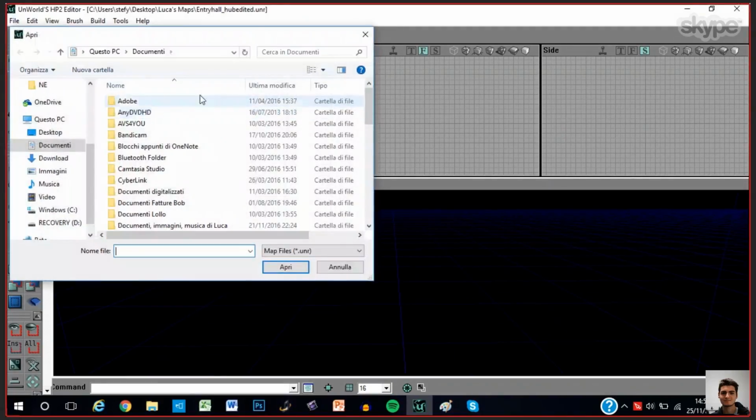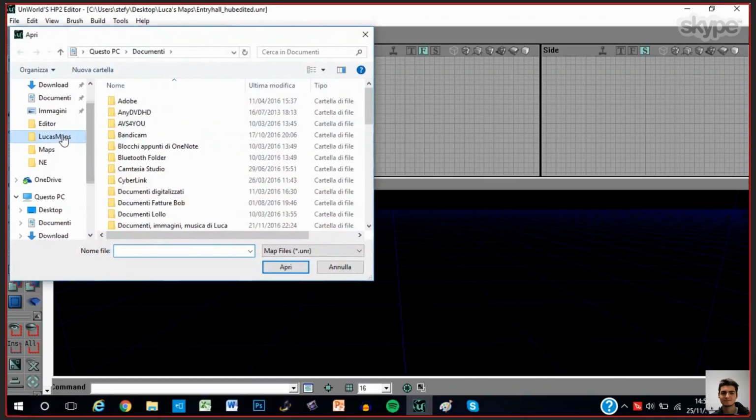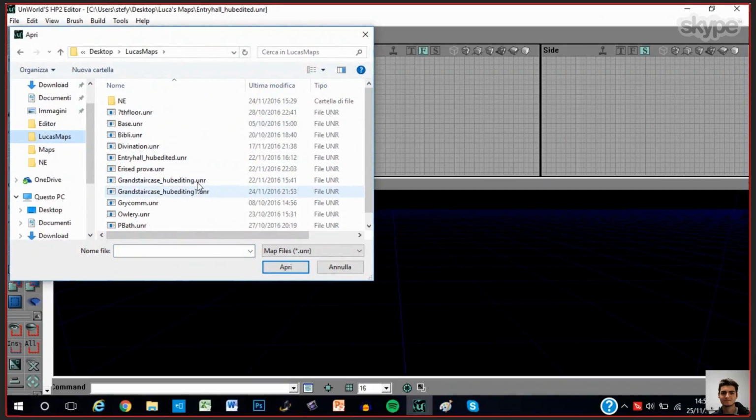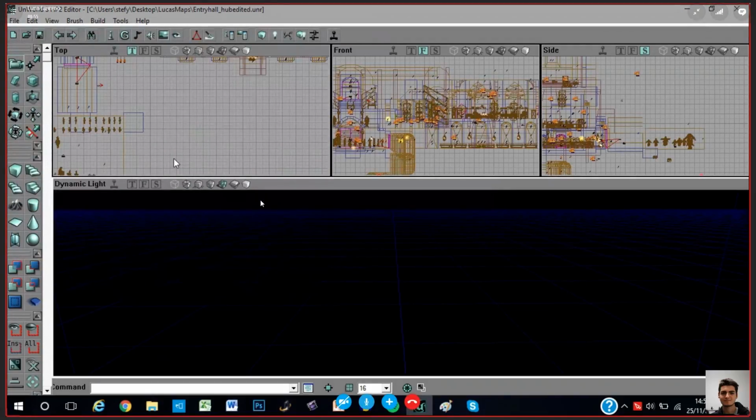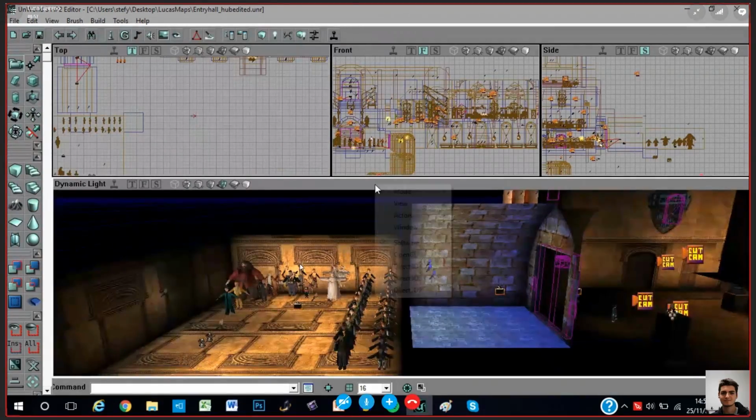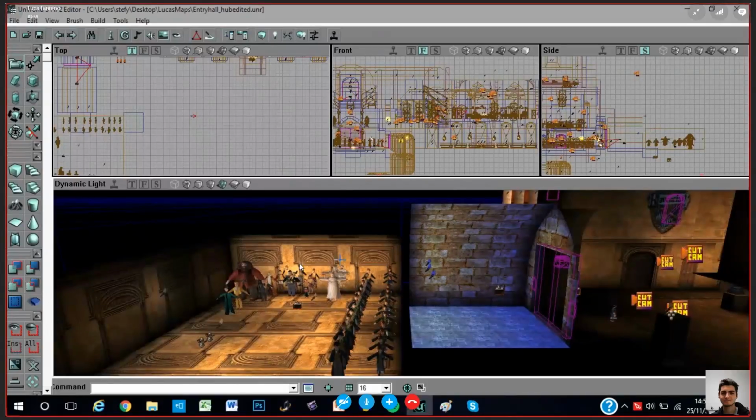Okay. Well, let me see if I can open one of my maps. Right. Open. Sorry. I forgot because you said that there couldn't be spaces in the name, so I have to change everything. Now it should be working, right? There we go. Okay. Oh my god, I ate this. Okay. No, wait.